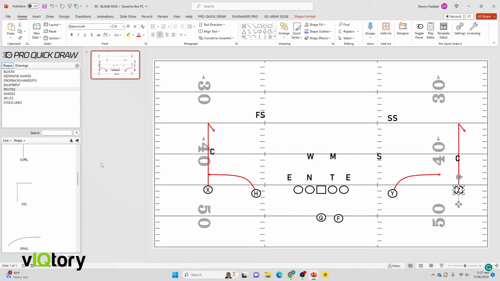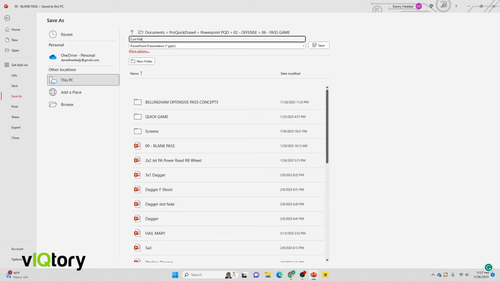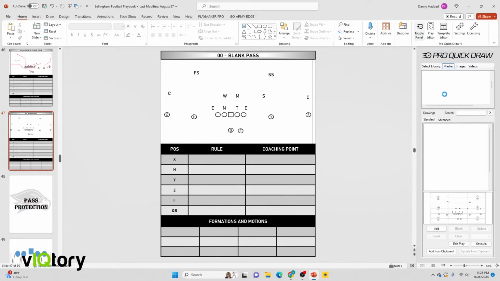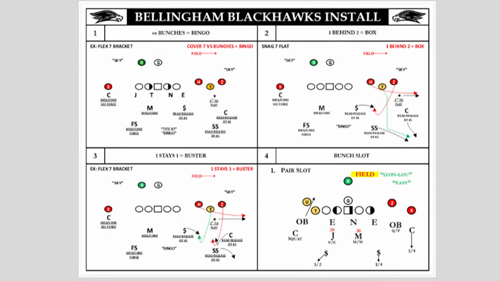So for instance, if you want to put up a 2x2 or a 3x1 formation, you can simply just click one button, it will bring up the formation, and then you select each route, and it already has all these pre-drawn routes within the platform. So instead of you having to draw everything manually by hand, you can simply just make a few clicks and bam, your play is drawn and you're ready to go.